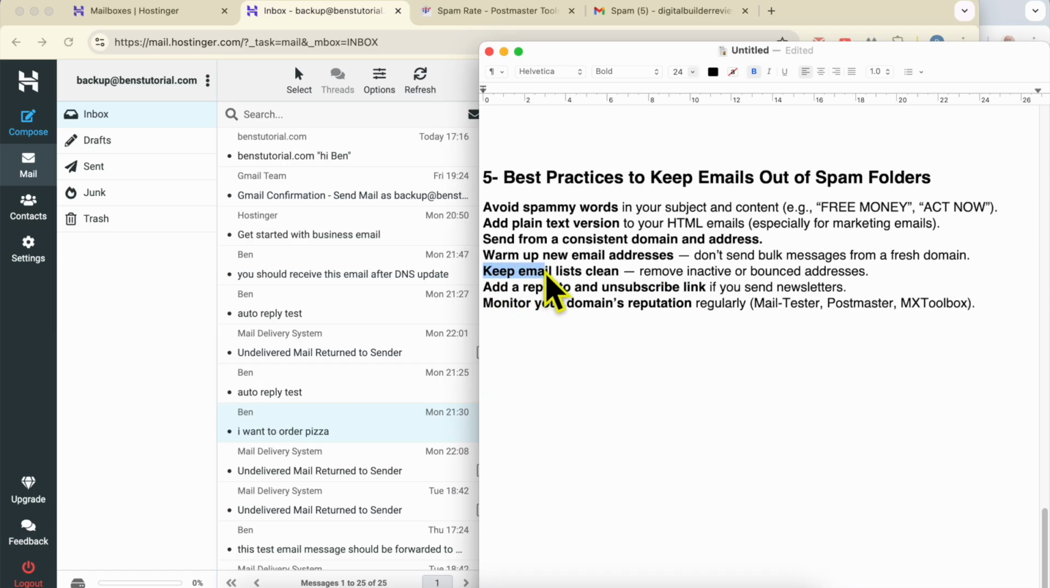Next, you should keep your email list clean. Here, if you use your Hostinger email address, for example, on an email list, such as Brevo or MailChimp or GetResponse, keep your email list clean by removing inactive or bounced addresses. This cleans your email list and also improves your spam rate. Also, add a reply-to and an unsubscribe link. This is important to get trust from Gmail and other email providers.